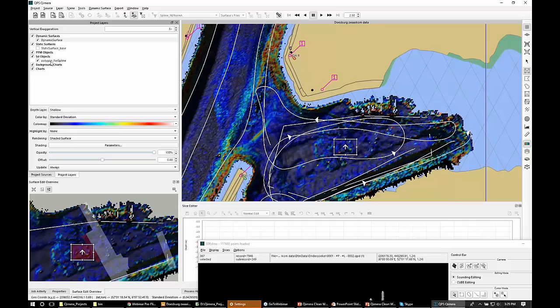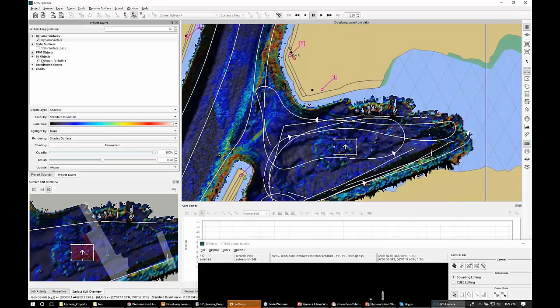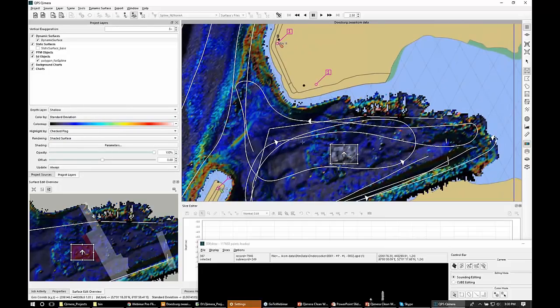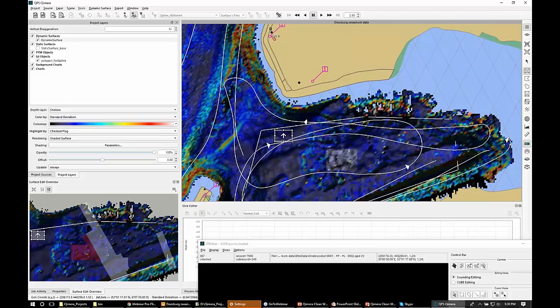So what you can do, for example, with this piece, is you go right click on the 4D scene and then set checked area, and then you go dynamic surface and go shading, highlight by, and then checked flag. So here you can tell, okay, if I now make a new selection there, this is where I've edited the data and I don't have to look at it again. Okay.